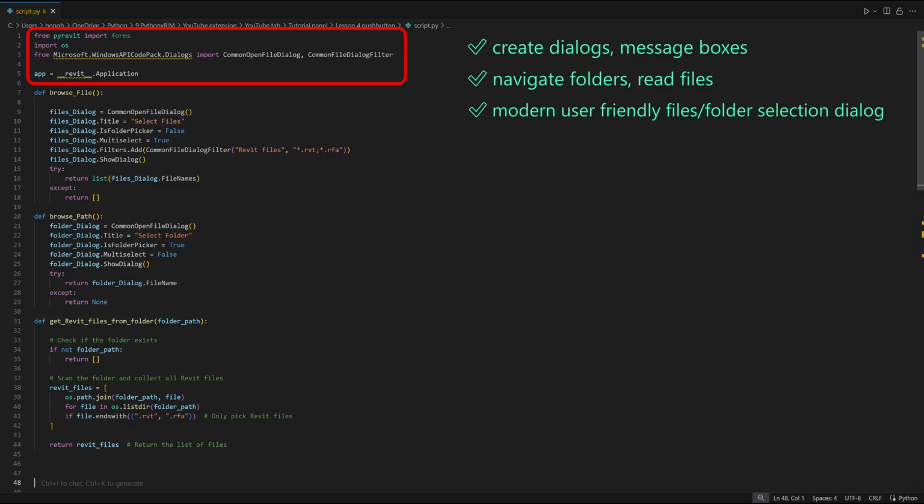For the next one, app = __revit__.Application. This is the connection between our script and Revit. It tells our script, hey, we are working inside Revit and we need access to Revit's functions. With this, we can open, process, and save Revit models directly without manually clicking buttons in Revit.